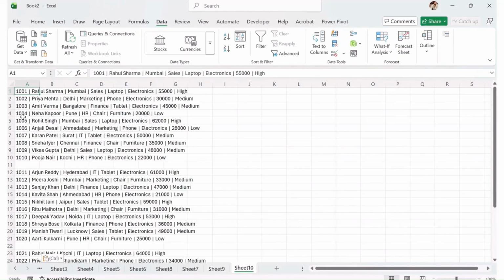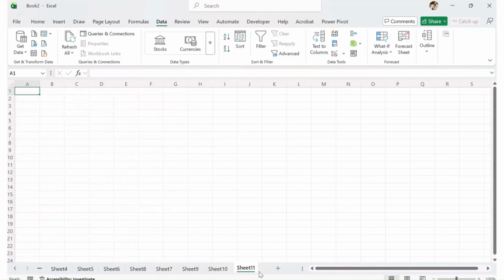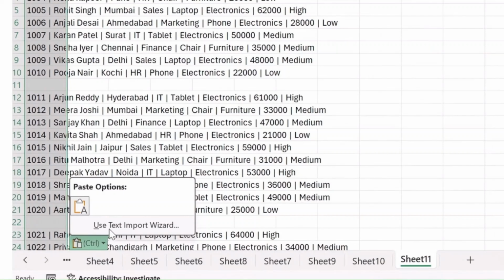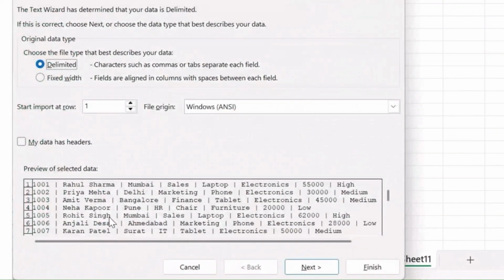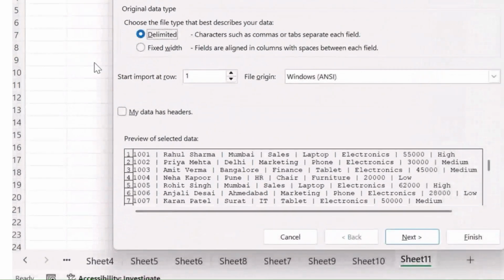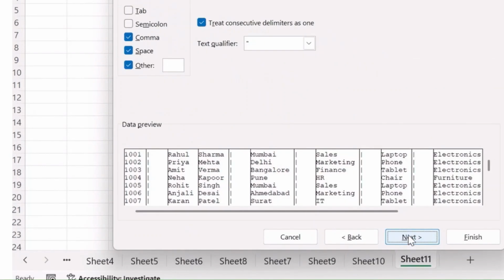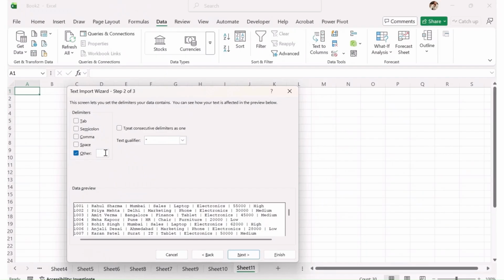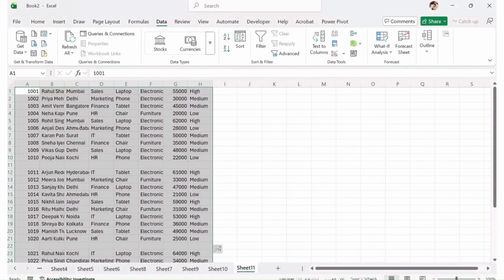Cool. So what I'm going to do over here, I'll explain it in two sections. First, I'll paste this mess in the next sheet. Whenever I paste this, I'll simply click on this option, use text wizard. Let's click next. Then remove spaces because not really required, comma also not required. Here we want pipes. Shift and pipe. Let's do next, finish.